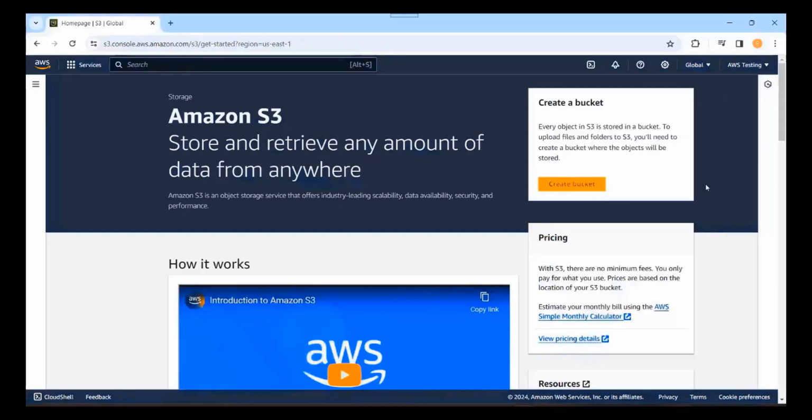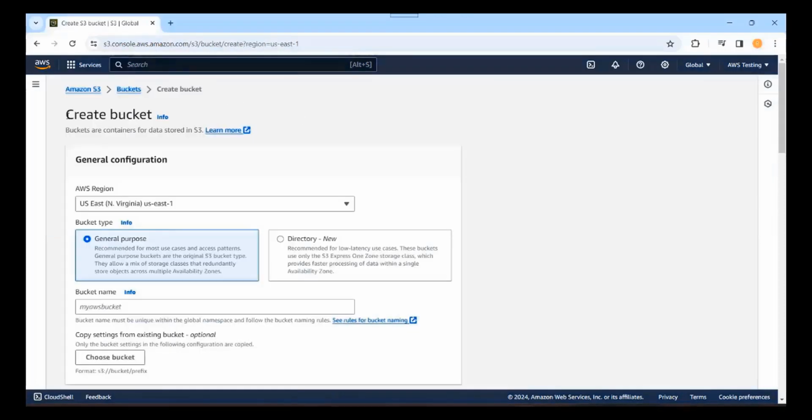Now let's create a bucket. For that, click this button. This is the create bucket page. If you want to know more information, you can click this link or other links available on this page. First of all, you need to choose a AWS region, and you choose your region based on your location or location of your users or location of your server.